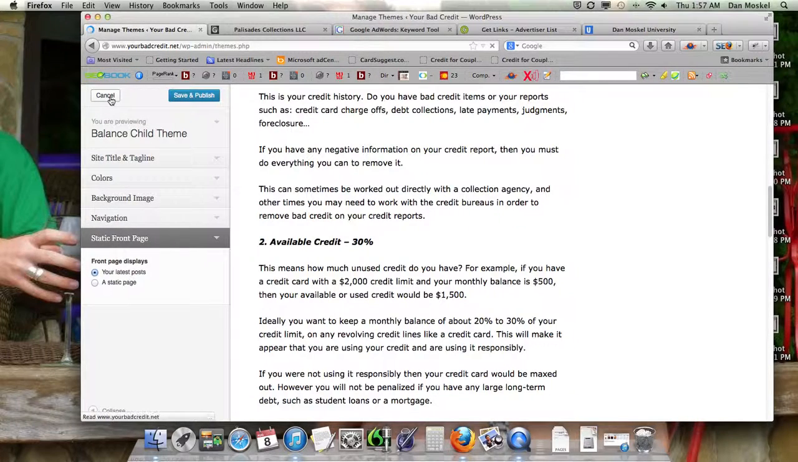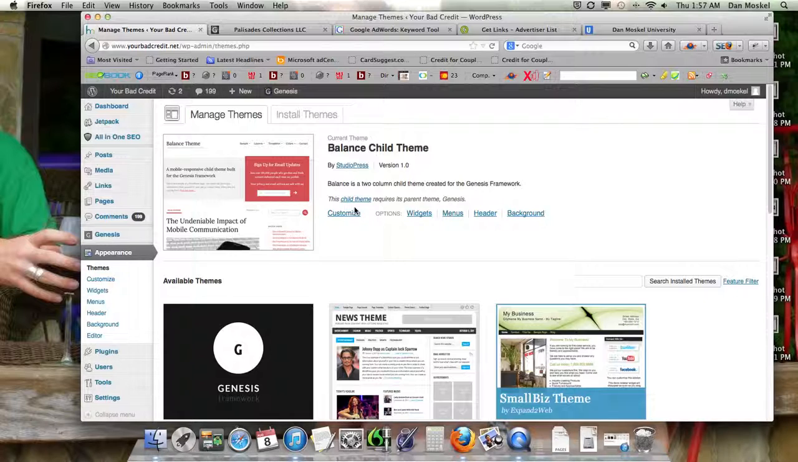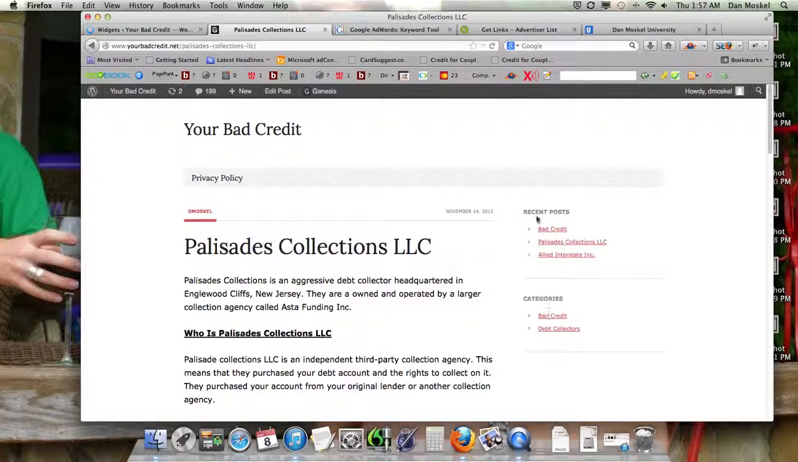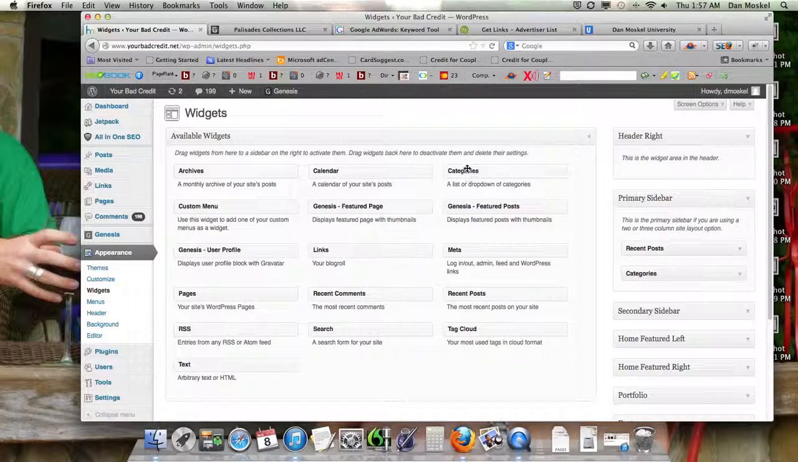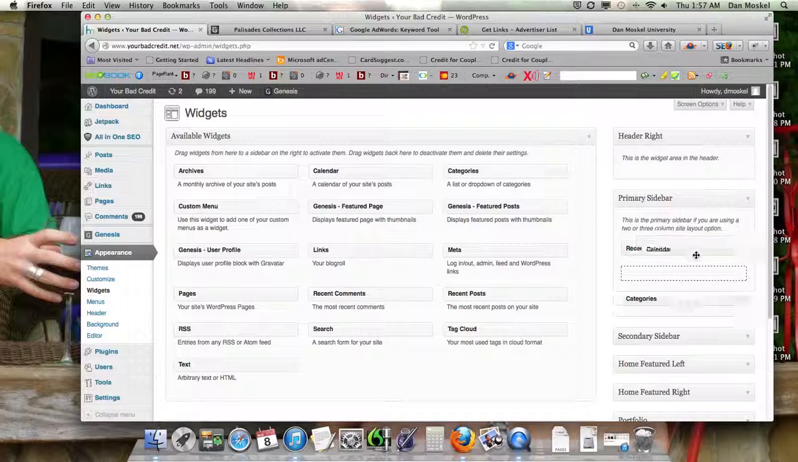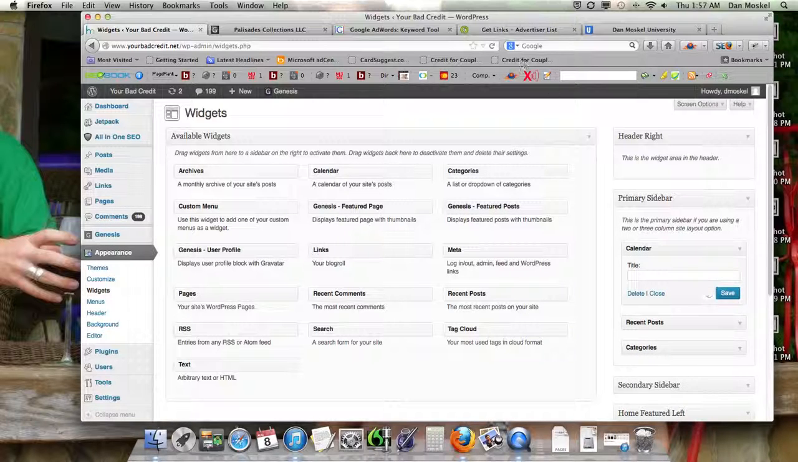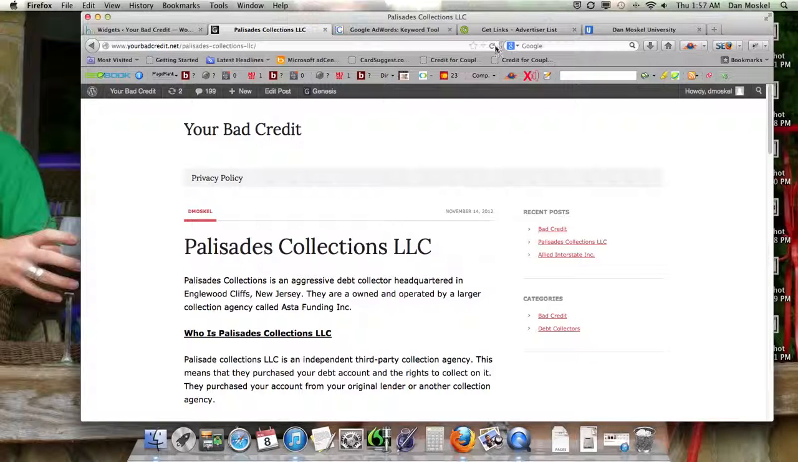Let's look at some more of the customizations, because you can customize it there. And let's go ahead and talk about the widgets very briefly. The widgets are all these things in the sidebar right here. So the primary sidebar, let's go ahead and throw a calendar in and just see where that shows up so we can see.